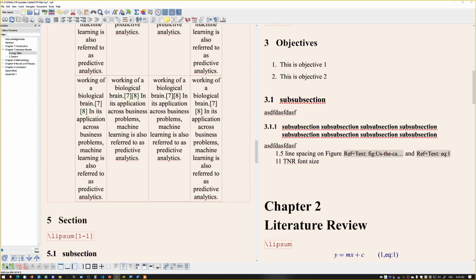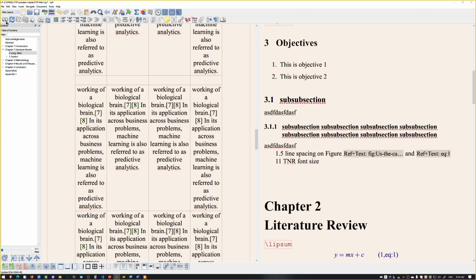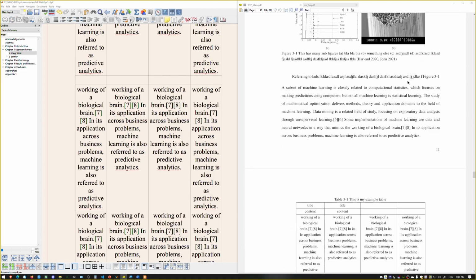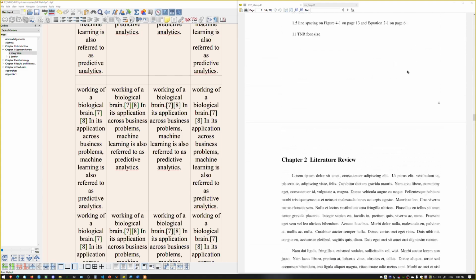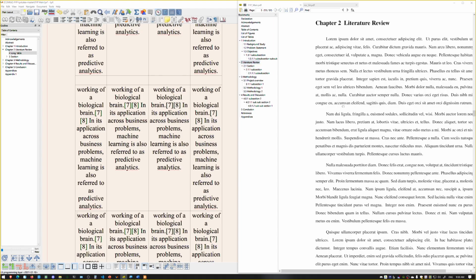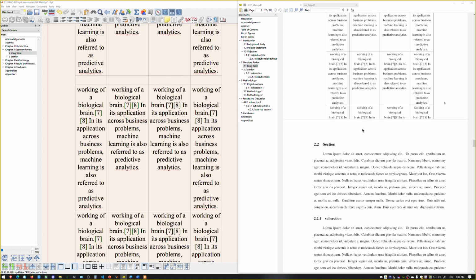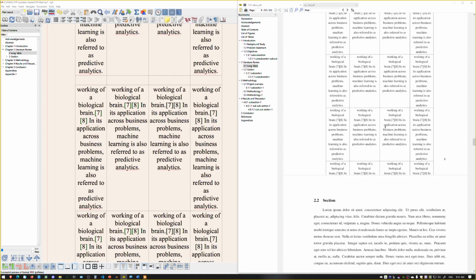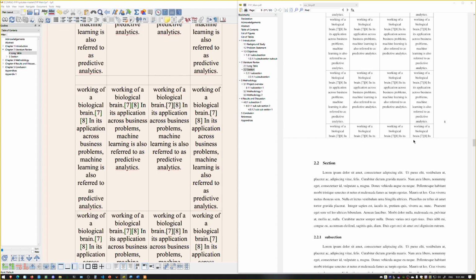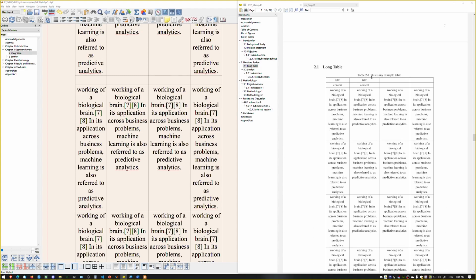Just add a few more rows here. It's very long. So when you generate the output, it definitely cannot fit in one page. Literature review. You see, you cannot fit in one page. The table is very long at the bottom here. So for a long table, you need a little bit of tricks here.